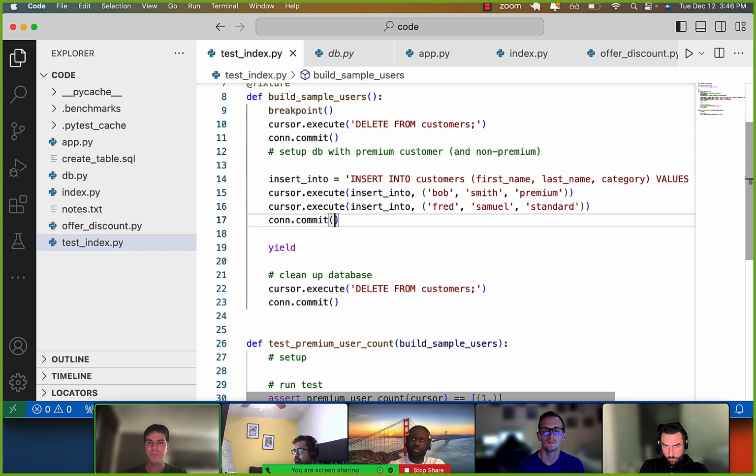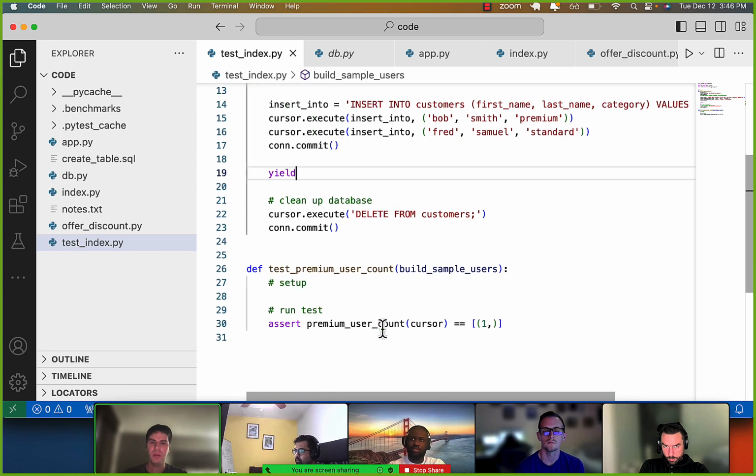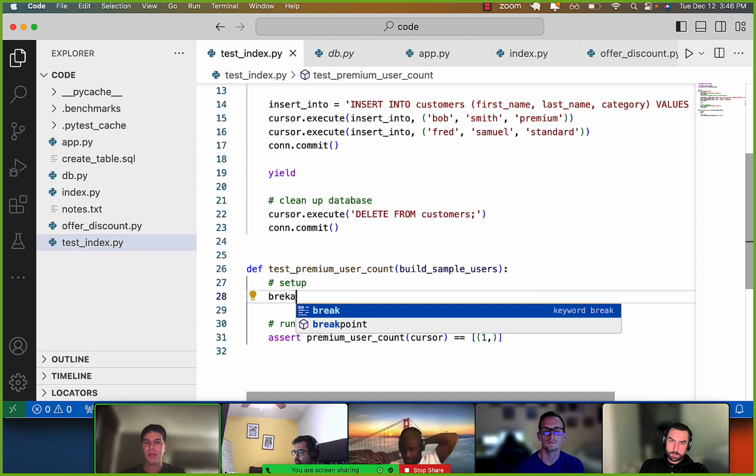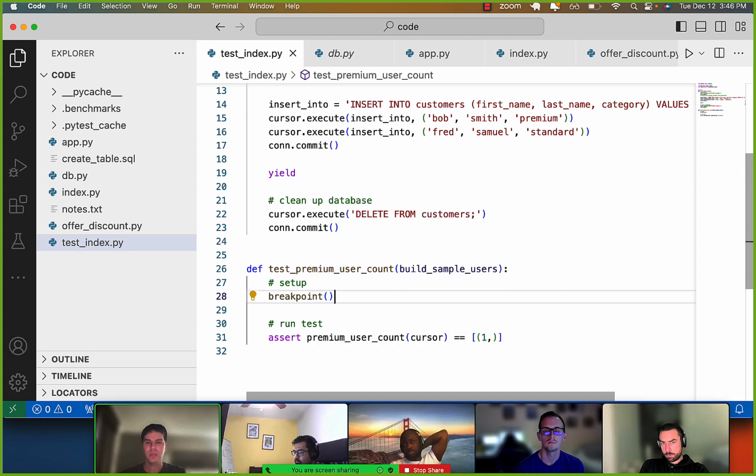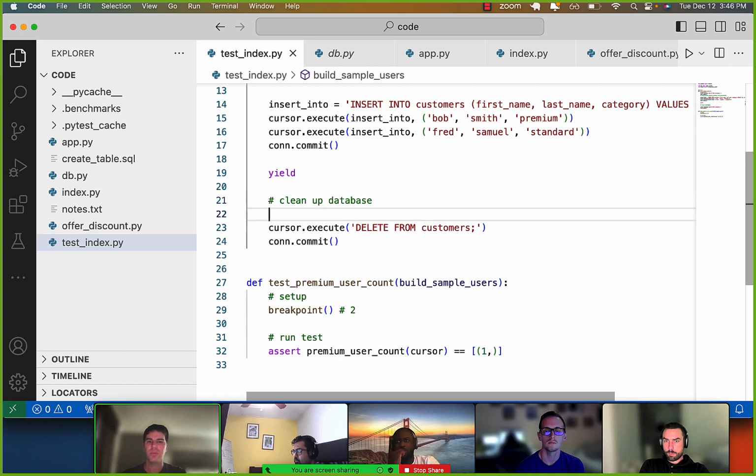Go through, clean up, insert in a couple users, yield. The yield yields to the method that was about to be run. So this will come next. This is breakpoint number 2. Then it will run the test, right? Assert that there actually is one, and then finally we'll hit our third breakpoint. Okay, number 3.